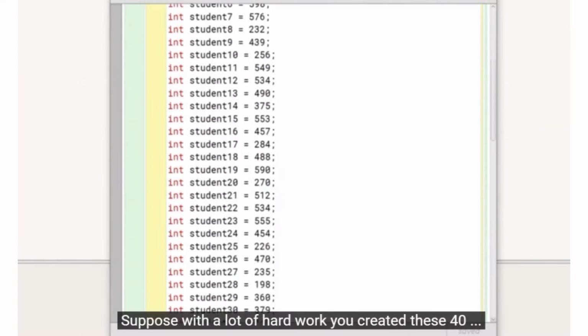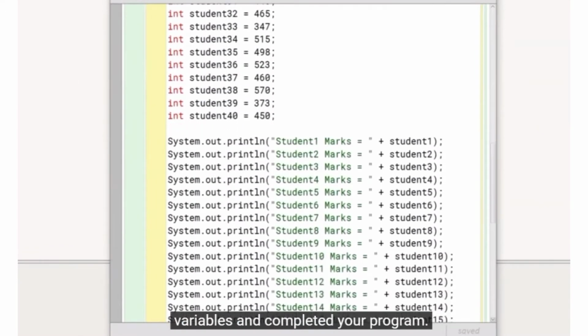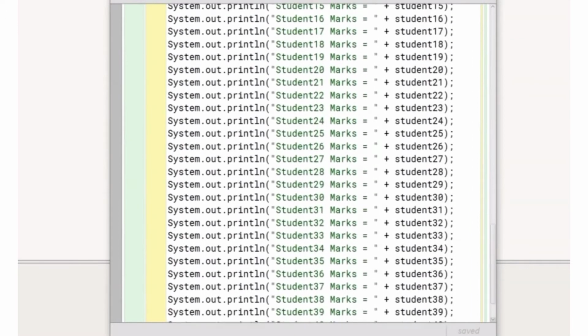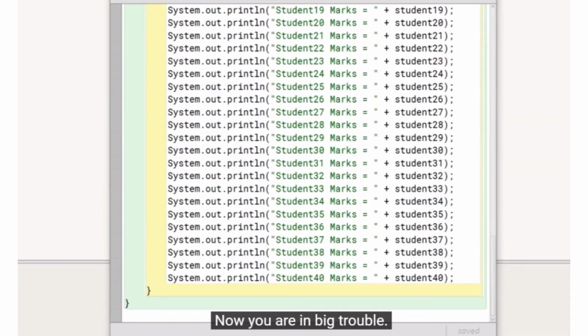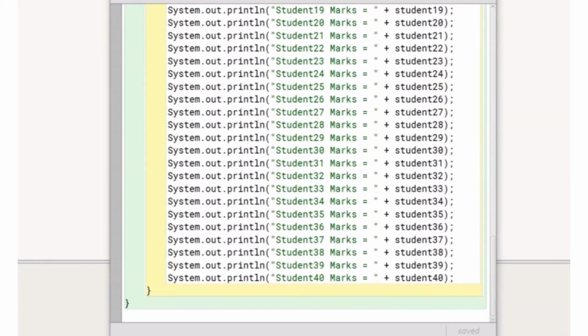Suppose with a lot of hard work, you created these 40 variables and completed your program. Your principal was very impressed with your program and asked you to extend it so that it can keep track of the marks of all the students in the school. Now you are in big trouble. Creating hundreds and thousands of individual variables is impractical.